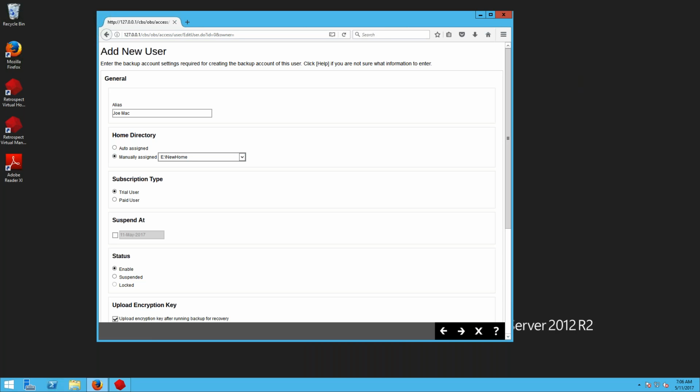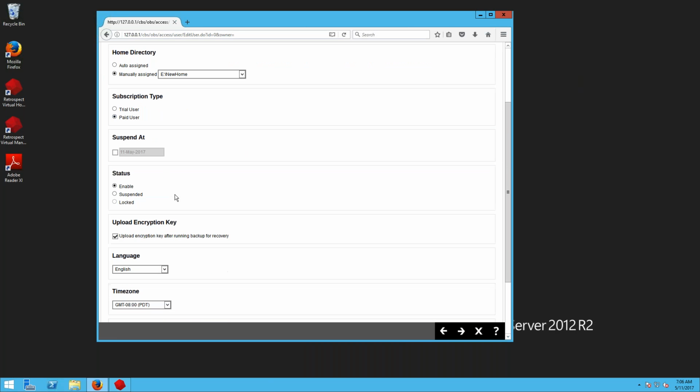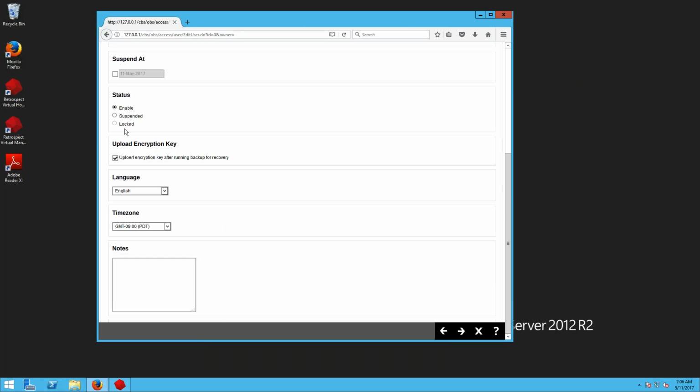So again, this subscription type, if you're selling backup as a service, this is useful. If you're not, then you're just always going to do a paid user here. We'll get to that. And again, this is kind of the same deal. You don't really have to worry about suspension because your users are just going to be enabled. Upload encryption key. So this will be important later. Your backups, depending on the type of backup, may be encrypted, and you'll want to. This allows you to upload your encryption key to the management console for use later.